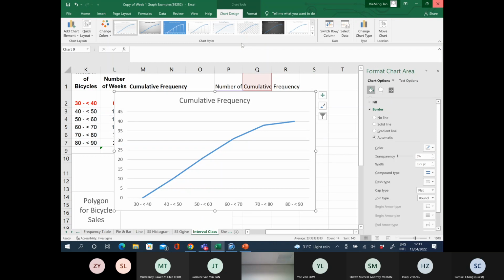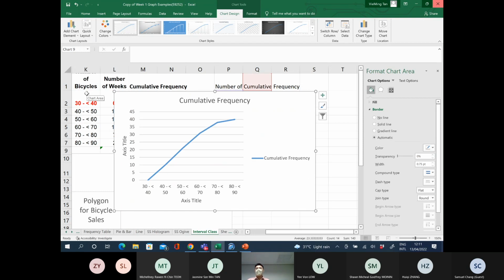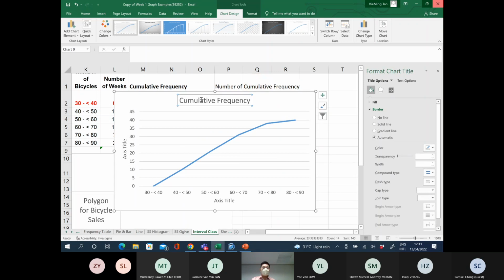Then the next step is to improve the layout, improve the presentation for this ogive curve. What we can do is choose the quick layout, by choosing this one, layout number 10. Delete the legend in order to save space. Title change to ogive. This is the bicycle sales. And then the x-axis title follows that: number of bicycles. Always follow the first column, the title.